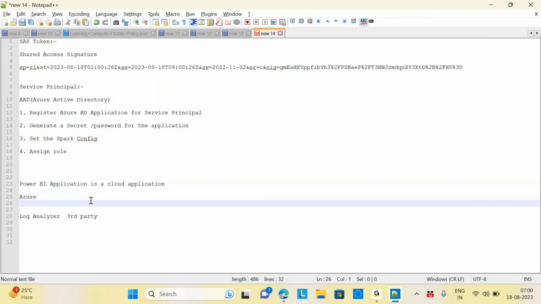If this is the scenario, your approach should always be the SAS token rather than any other kind.